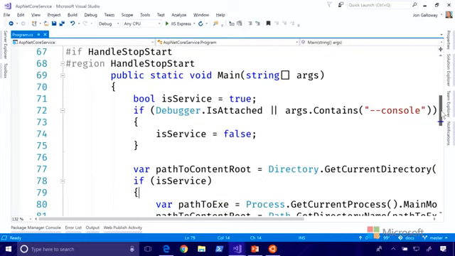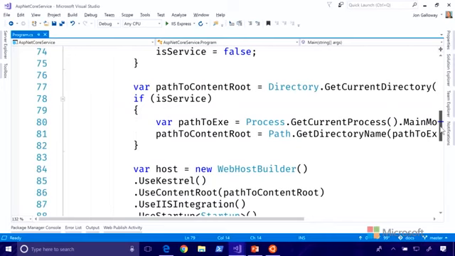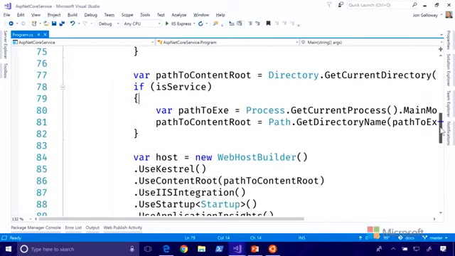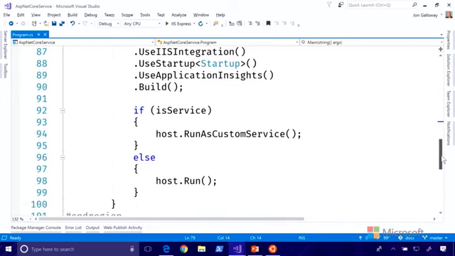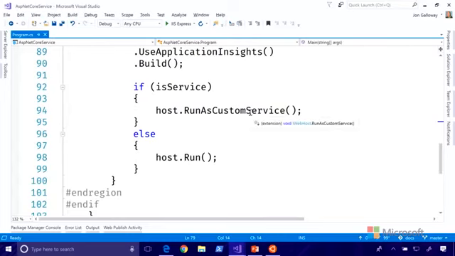Okay. So the way this is configured here, this is saying if a debugger is attached, or if I pass in the command line argument --console, then set isService to false. And then it runs slightly differently. If it is a service, then it sets things for the directory path. The directory path is different, right? And then also there's this host.RunAsCustomService. So this is what's pulled in via that NuGet package. This is the standard Kestrel run, but if we're running as a service, then it does this RunAsCustomService. Okay.